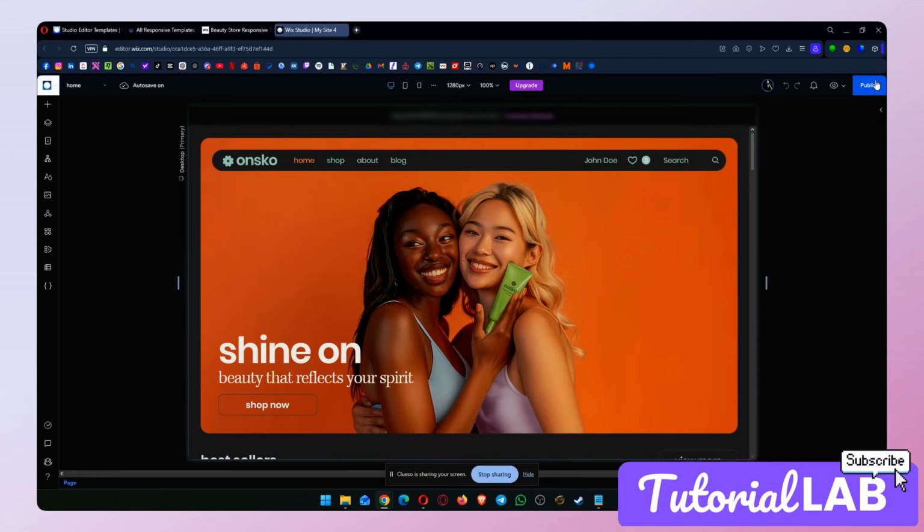And that is how we change a template in Wix in just a few simple steps. With a fresh design, our site can look more modern and work better for us.